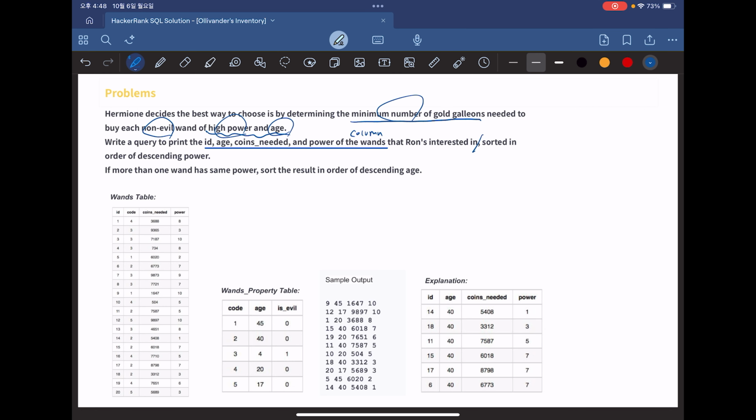And there is also another condition of ordering. Sorted in descending power, and second, if the power is the same, we have to order it in descending age. So that is the problem's explanation.